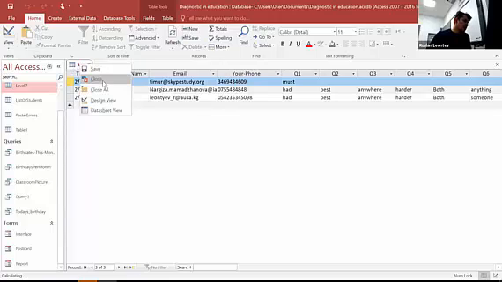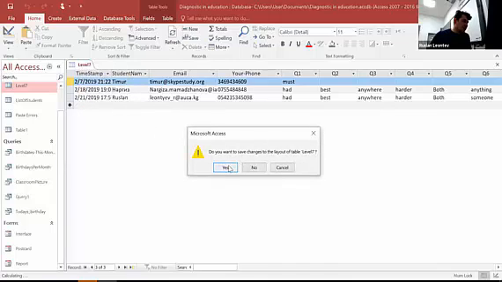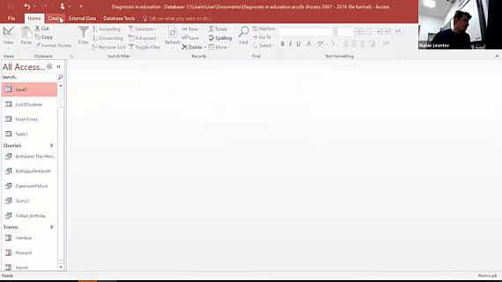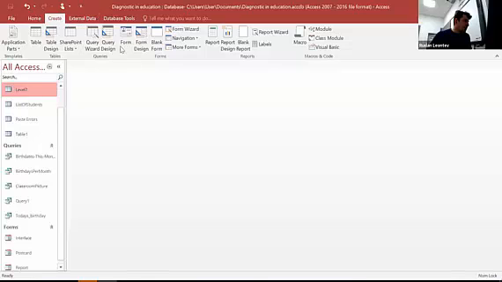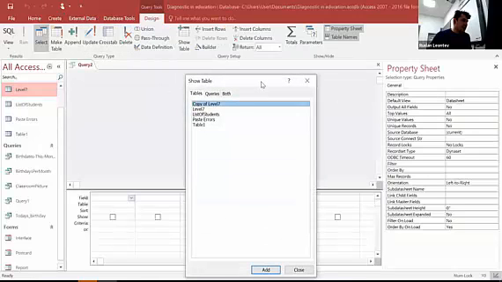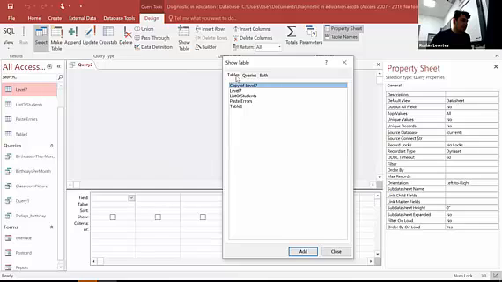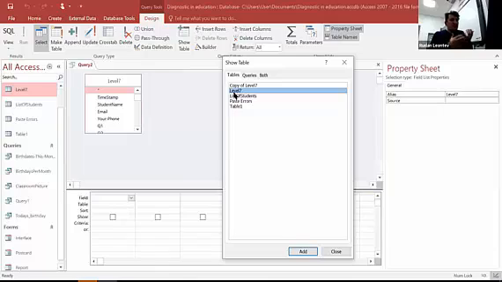I'm closing that because I don't need it so far. Good. What next should I do? Save, yes. Next, I'm creating a query. I'm going to create and then query design. In this query design, I go to the tables, and in these tables, I select level 7. Level 7 is the table that we just made.